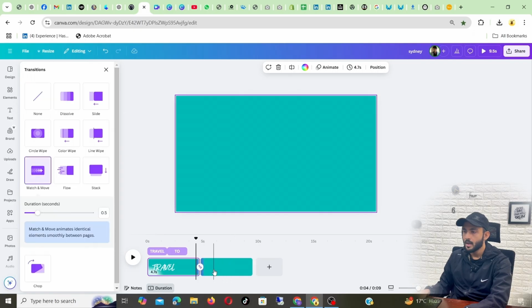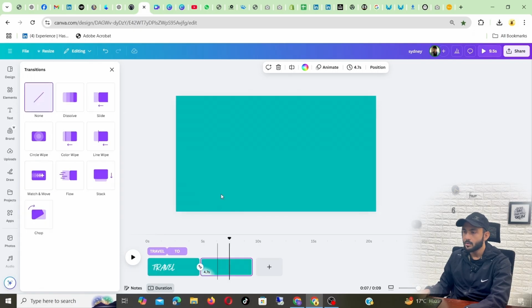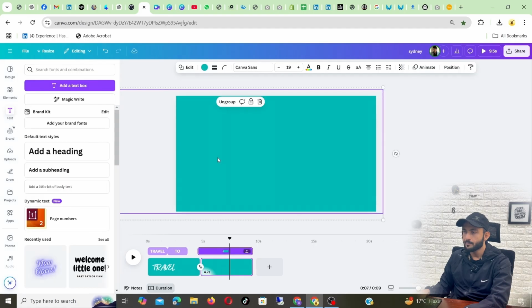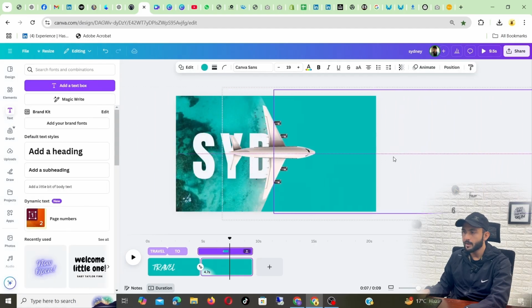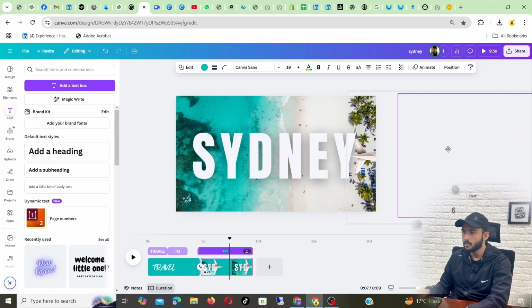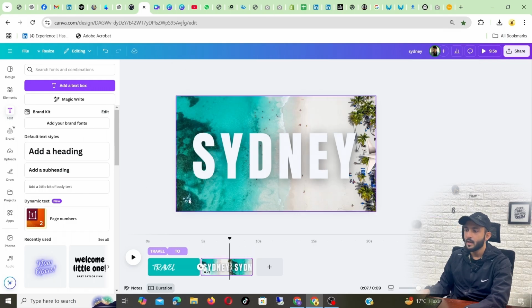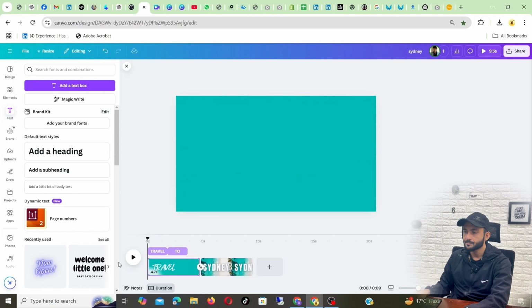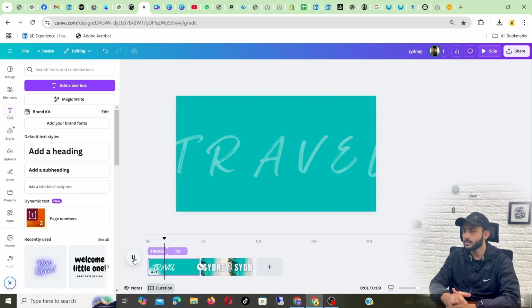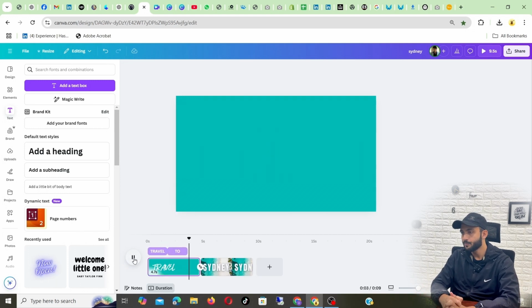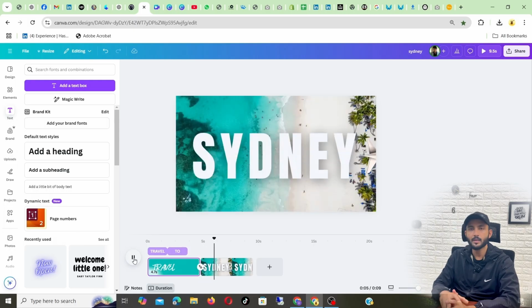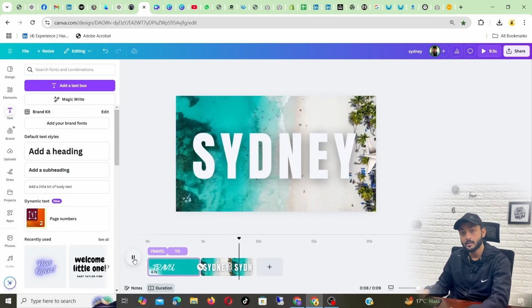Okay, and now on this second slide, we want to bring our plane to the very end, almost to the end where its tail is at the very end of this image. Okay, something like this. Now if I play this, it will look something like this. Travel to, and then as you can see, it slid, but the plane slid very fast.